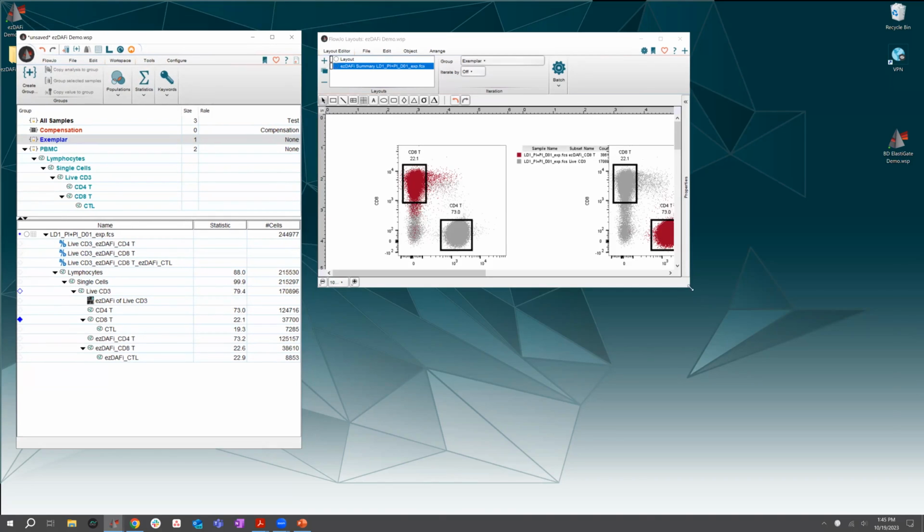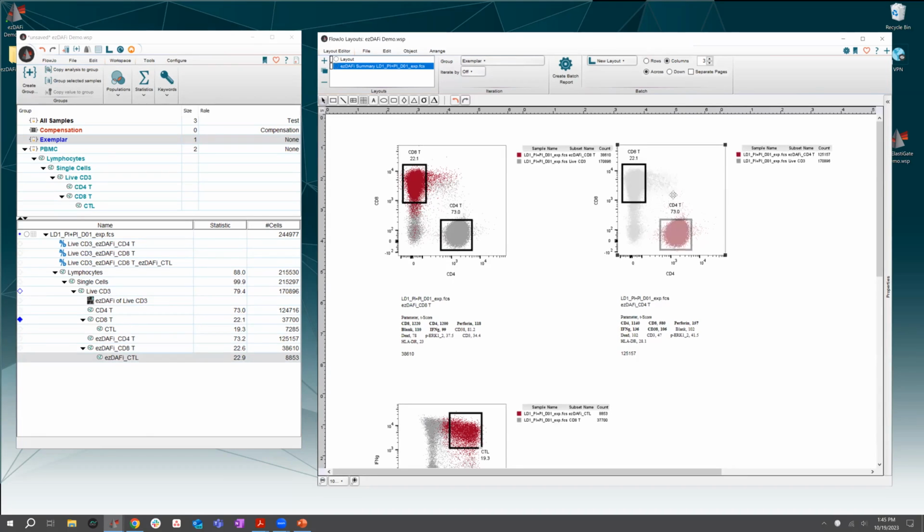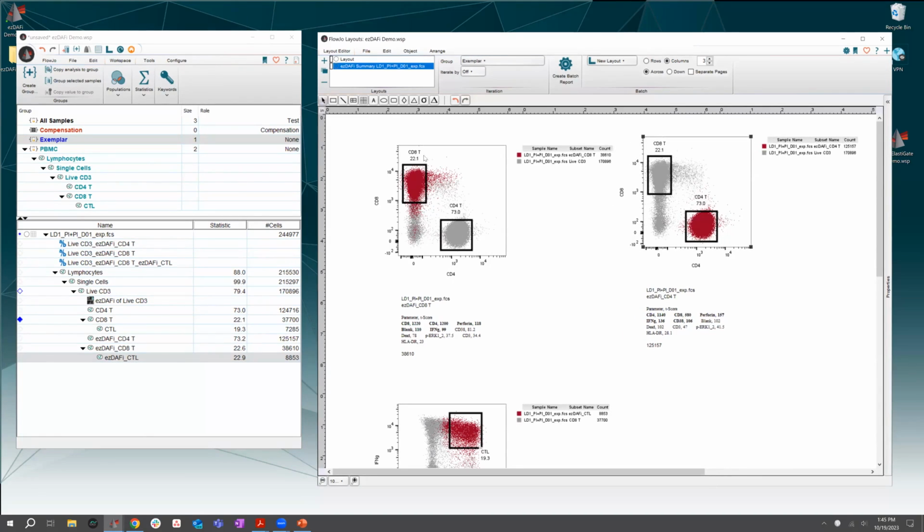All right, so here's what it's doing now. There's the EasyDaffy node that ran off the live CD3. Here are my manual gates, CD4, CD8, CTL, and then here are the EasyDaffy defined versions of those populations. If we look here in the summary layout, here's the manual gate for CD8 T cells, and then there's the EasyDaffy defined CD8 T cell in red.